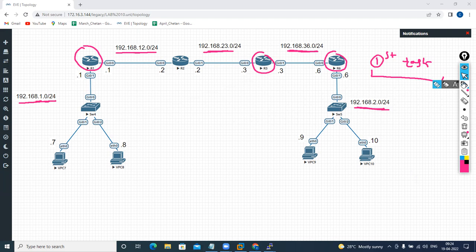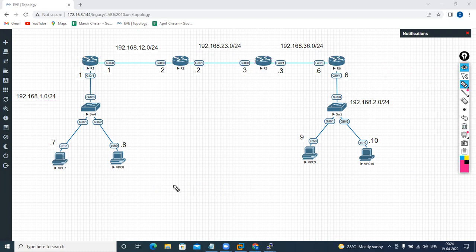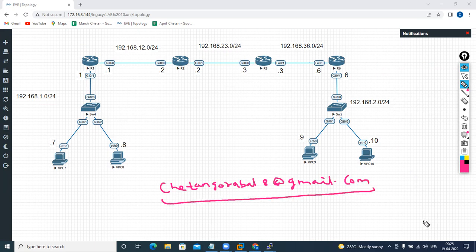My email ID is Chetan at networkersHome.com. So no, don't send it to here. Send it to my email ID Chetan GORABAL 8@gmail.com. So this is my email ID. So please finish the task in 2 days.